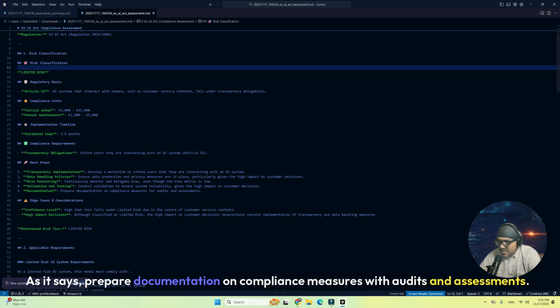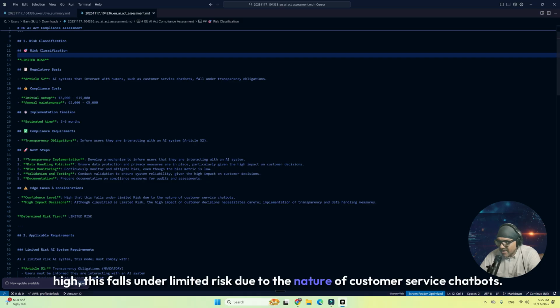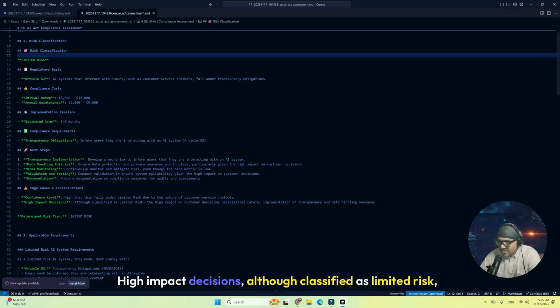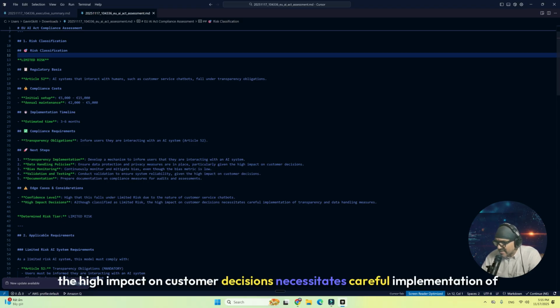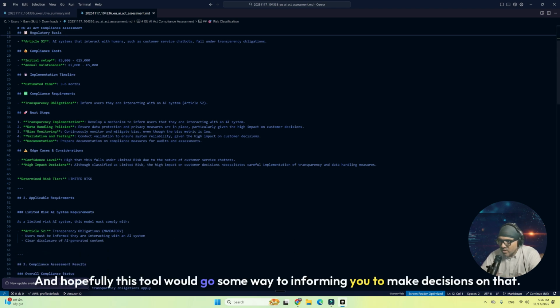As it says, prepare documentation on compliance measures with audits and assessments. Edge cases and considerations: confidence level high that this falls under limited risk due to the nature of customer service chatbots. High impact decisions: although classified as limited risk, the high impact on customer decisions necessitates careful implementation of transparency and data handling measures. So again, just because it's limited risk shouldn't mean that you can take your foot off the gas or be blasé and lazy about this. There's still things to consider, even at limited risk. And hopefully this tool would go some way to informing you to make decisions on that.